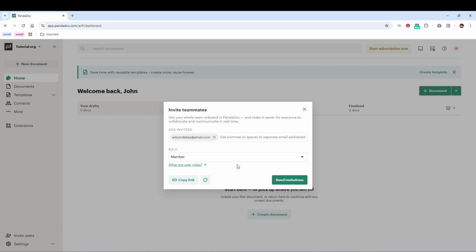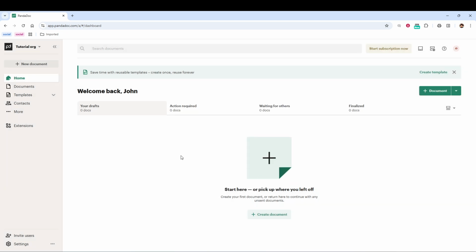Once you've selected the appropriate role, simply click Send Invitation. Pandadoc will email your new team member with a link to join your account. After they accept the invite and log in, they'll appear in your user list with the role you assigned, and they'll be ready to start working in Pandadoc.